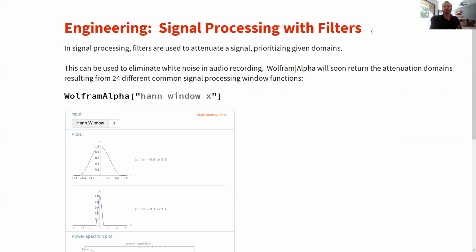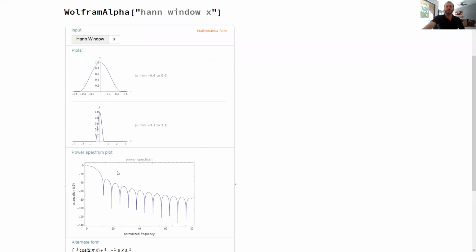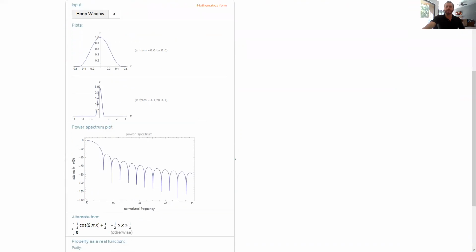There's about 24 of them so far in the Wolfram language, all of which we're in the process of adding support for in Wolfram Alpha. You can see here, if we type in Hann window, one of the most basic window functions, you get a plot back of the mathematical window function itself versus its variable, x. And you get the resulting power spectrum. And this is in units of frequency relative to the harmonic of the input sample, the input audio signal.